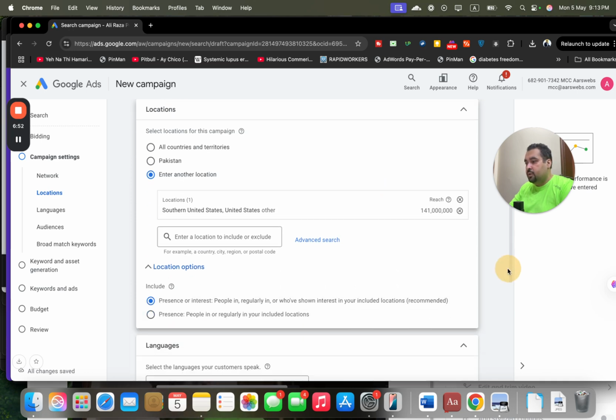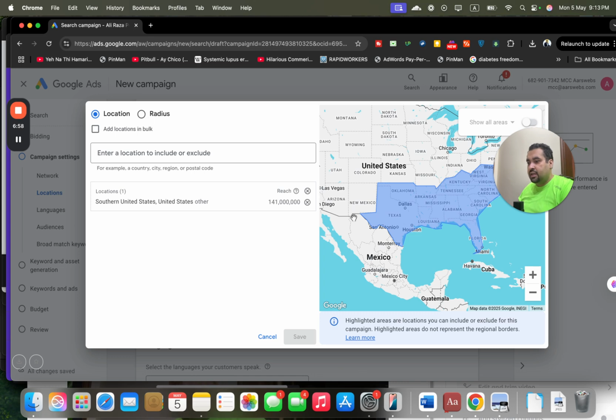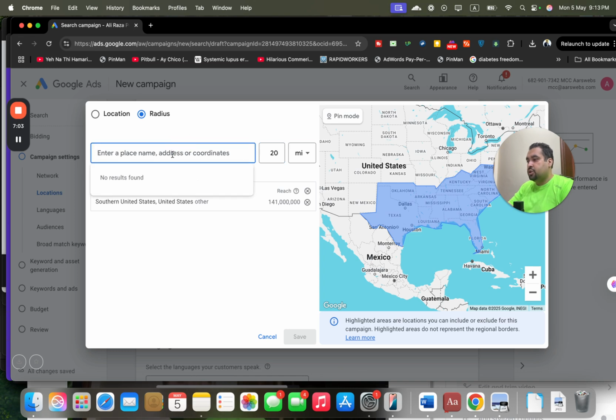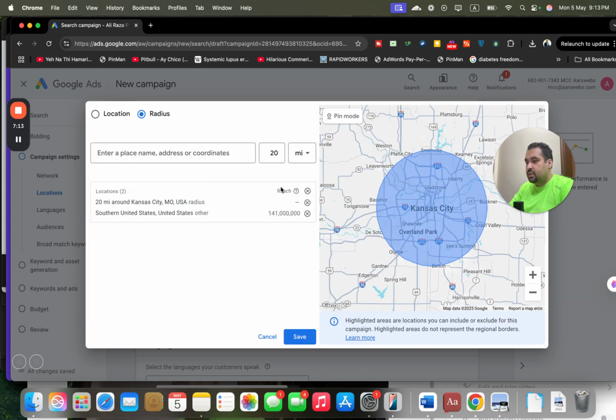Also, if I want, I can do the advanced search, and I can do radius targeting on the locations as well. I can select over here, or I can write my location over here. For instance, if I wanted to cover Kansas, I'm going to write it over here. So this can include up to 20 miles as well. You can see over here I can decide on my mileage, and then I'm going to save.